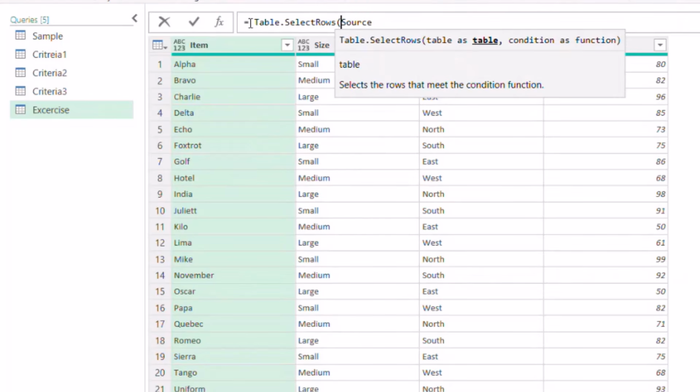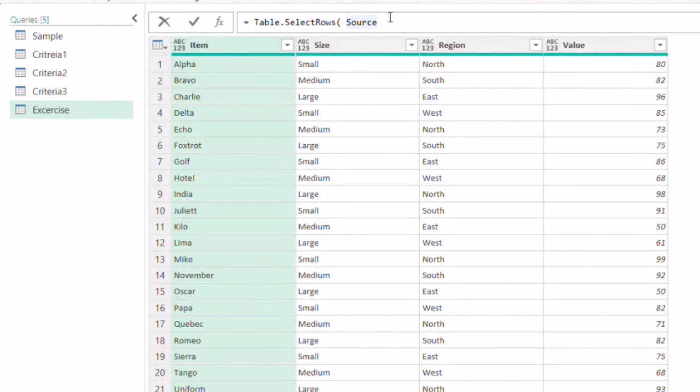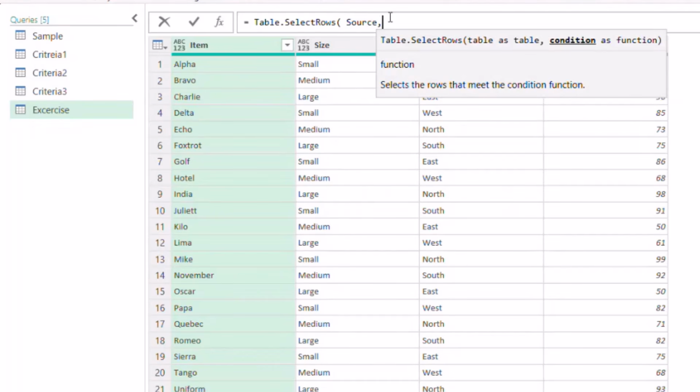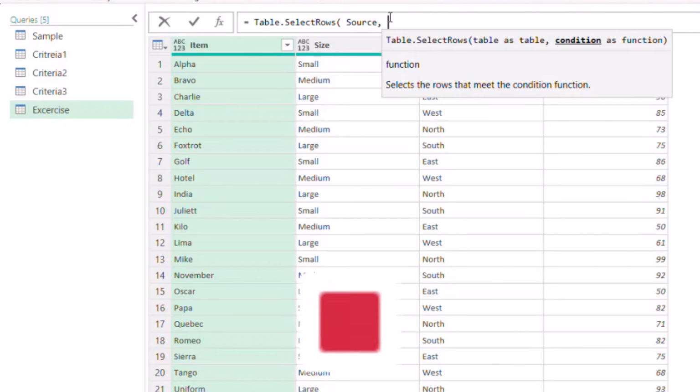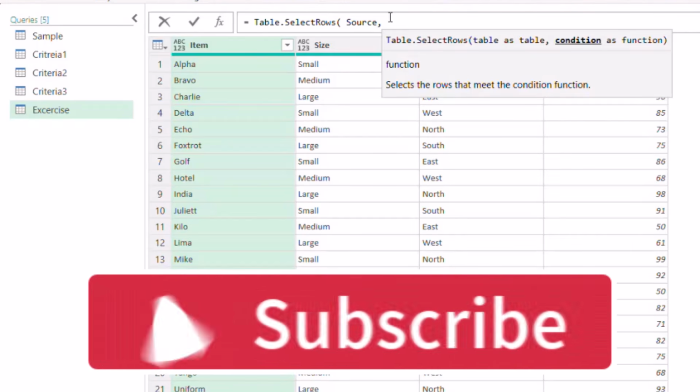Behind the scenes, this is a function our query creates when we apply a filter through the user interface. Again, the first argument is the table, the source, which is the name of our input table. The second argument is the condition, in which for each row we should provide Boolean values, true or false. If it contains true, then that particular row will have the filter applied and will be selected. If it is false, then that particular row will be omitted or ignored.